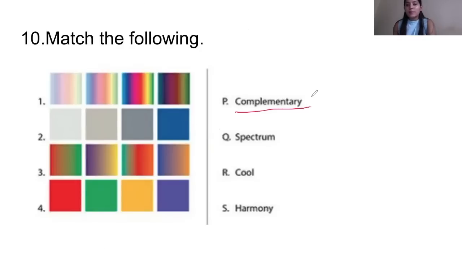All right. Let's go to complementary. What is complementary? Complementary means C for complementary, C for contrast. That means opposite colors on the color wheel. And one very bright option here which I can see is this one, which is red and green. Here there is yellow and purple, again red and green, and blue and orange. So 3P is definitely complementary. 3P.